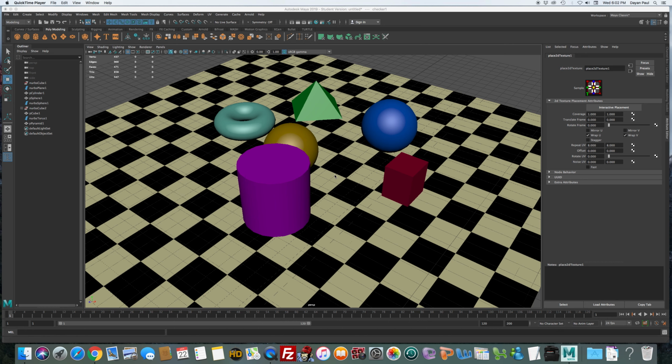Back to Maya Rockstars. This is part 6. So part 6 here, we're going to go over really saving our file. We haven't saved it at all.